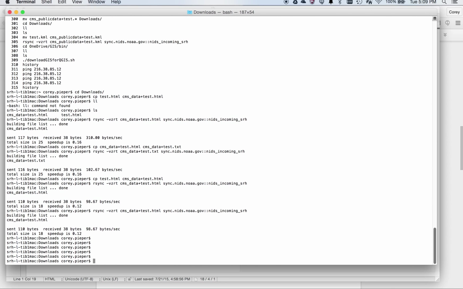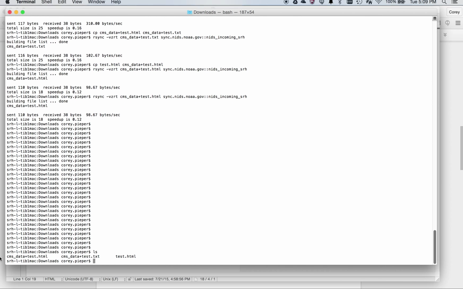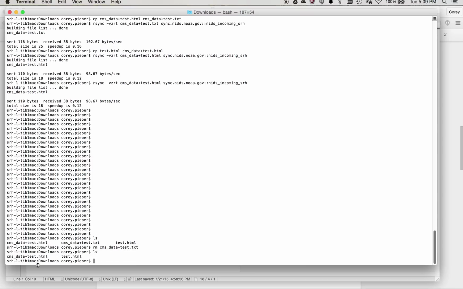Let me clear some of this stuff out here for you. I'm doing ls. I've got a few files in here, so let me remove one of those to avoid a little bit of confusion. So I've got a couple. One is the actual test HTML file that I just showed you that just had one sentence of text in it. To get it ready to RSync, I actually had to copy that test.html file to this file name.